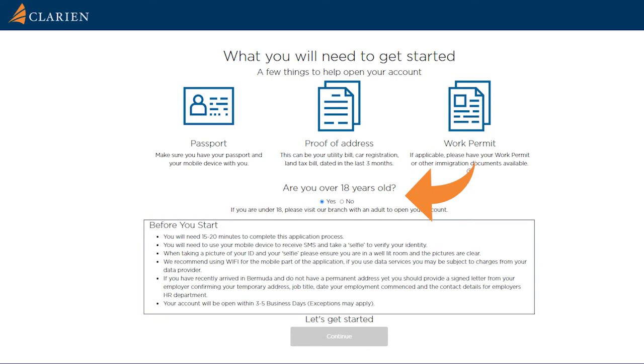Please confirm whether you are over 18 years of age. If you are under 18, please visit the Clarien branch with an adult to open an Iron Kids account. If you are over 18, please answer yes where indicated, then select continue.